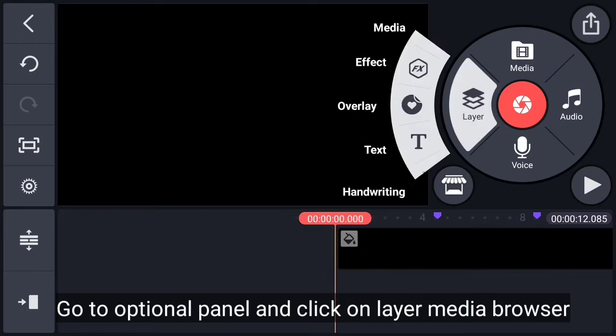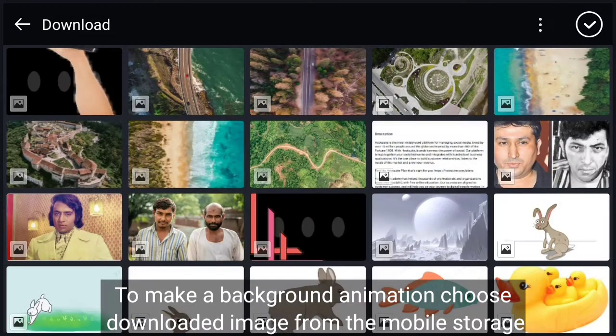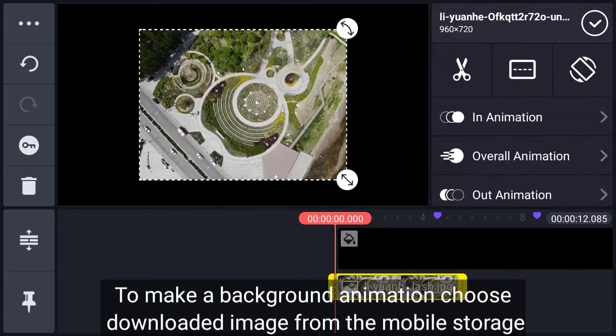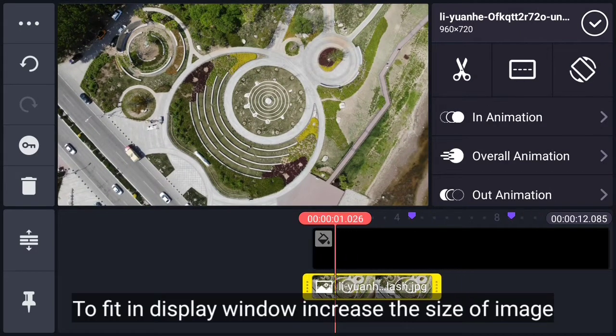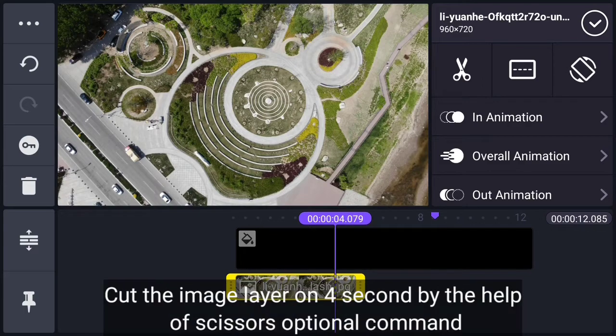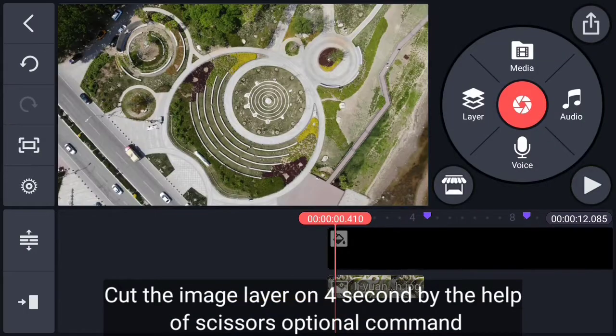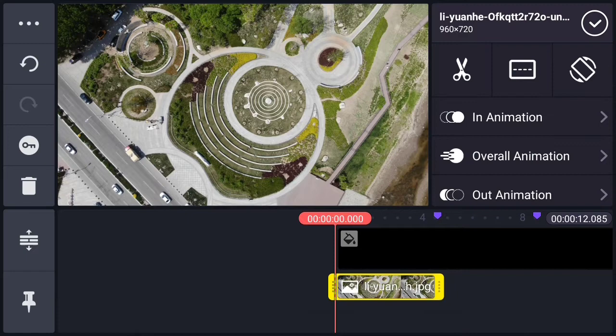Go to the optional panel and click on the layer media browser. To make a background animation, choose a downloaded image from the mobile storage. To fit the display window, increase the size of the image. Cut the image layer at 4 seconds with the help of the scissor optional command.